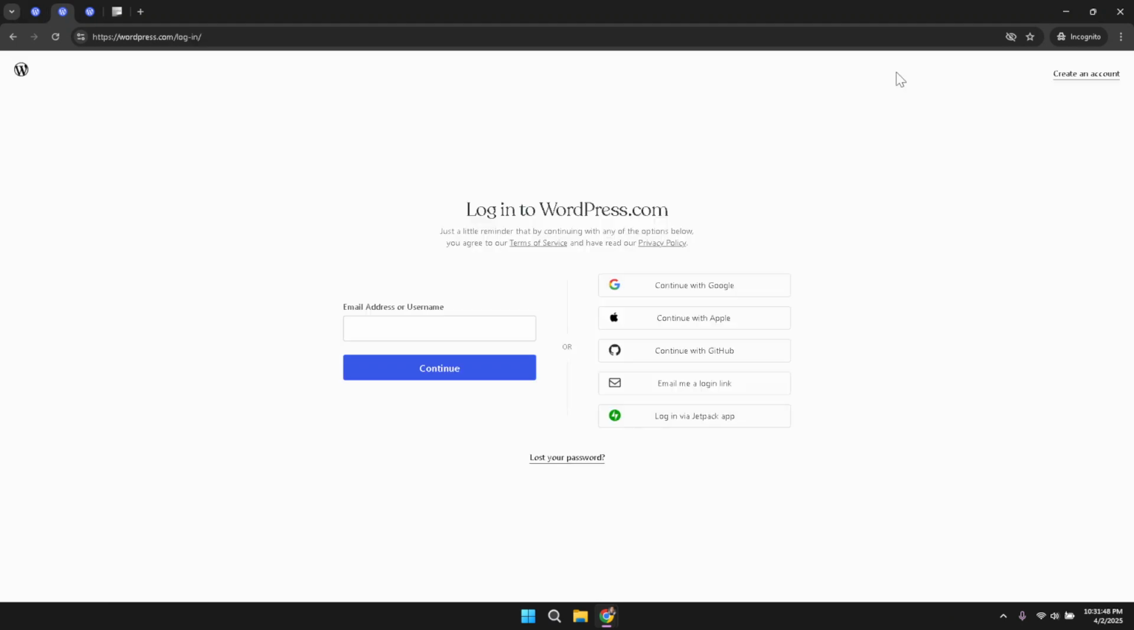In this case, select the option that says continue with Google and then choose the Google account you prefer to use. This method offers a quick and secure way to access your WordPress site without the hassle of remembering another set of credentials. After you have successfully logged in, locate the section labeled Quick Links.